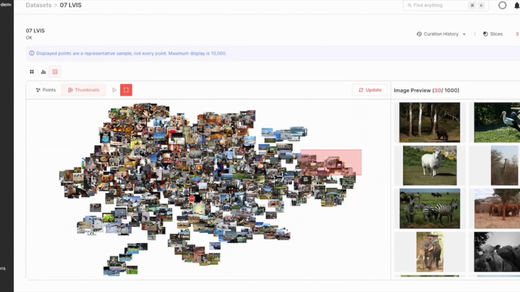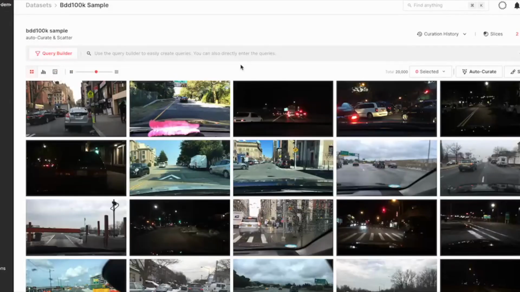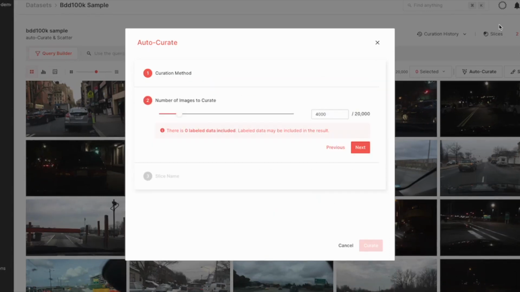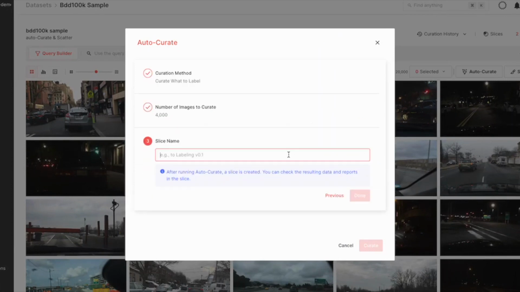This is how our auto-curate works on unlabeled data to pick the most effective and valuable subsets of your data for initial labeling and model training. With unlabeled data, the auto-curate algorithm can curate a dataset of unlabeled images with an even distribution and minimum redundancy, as opposed to a random sampling, which will likely overselect from large groups of visually similar images. Kicking this off is as simple as clicking Auto-Curate, selecting Curate What to Label, choosing the number of images you want curated, and picking a name for your curated slice.